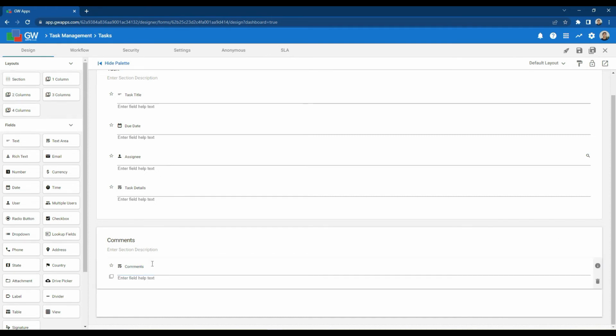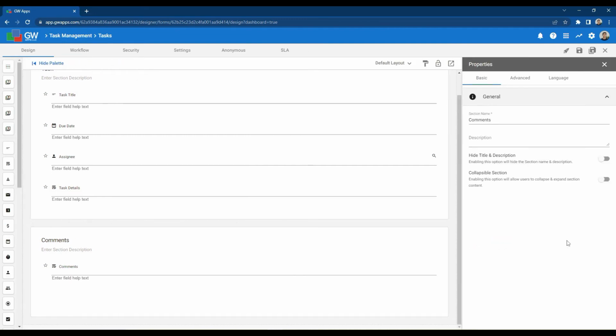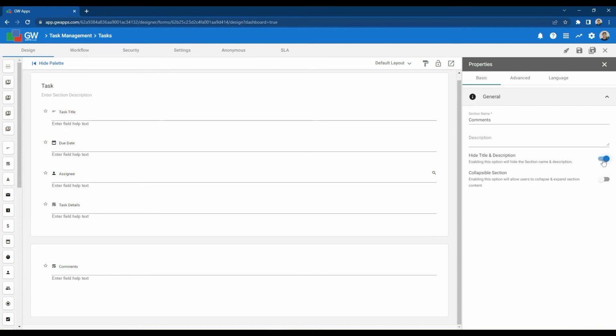Now, this is of course a little redundant, so let's go into the section properties by hovering over the section and selecting the little eye icon next to the trash can icon. Click that. Okay, and then let's tick the hide title and description toggle.